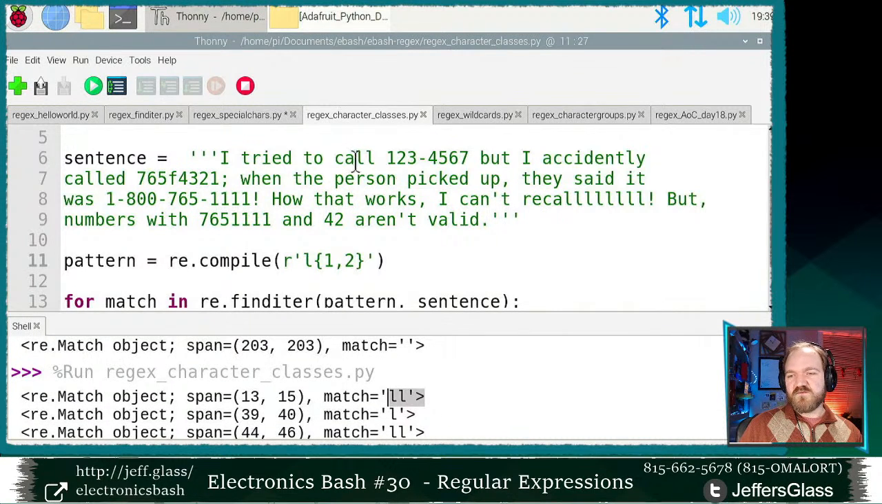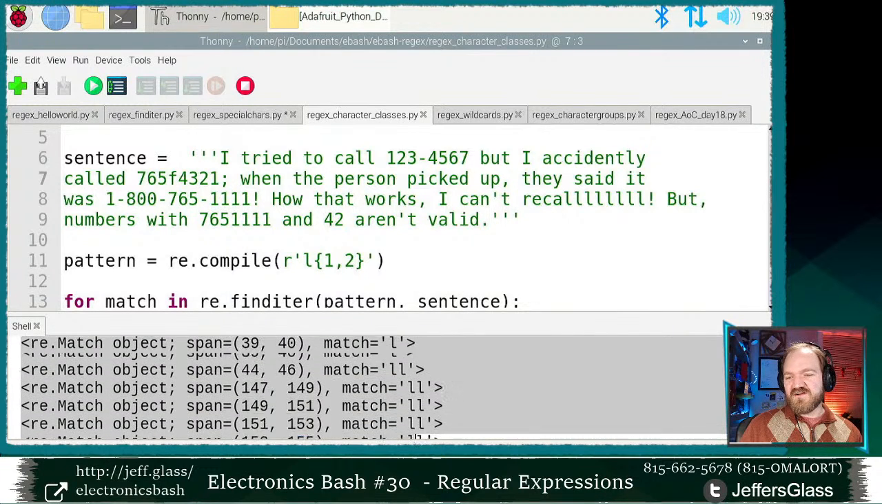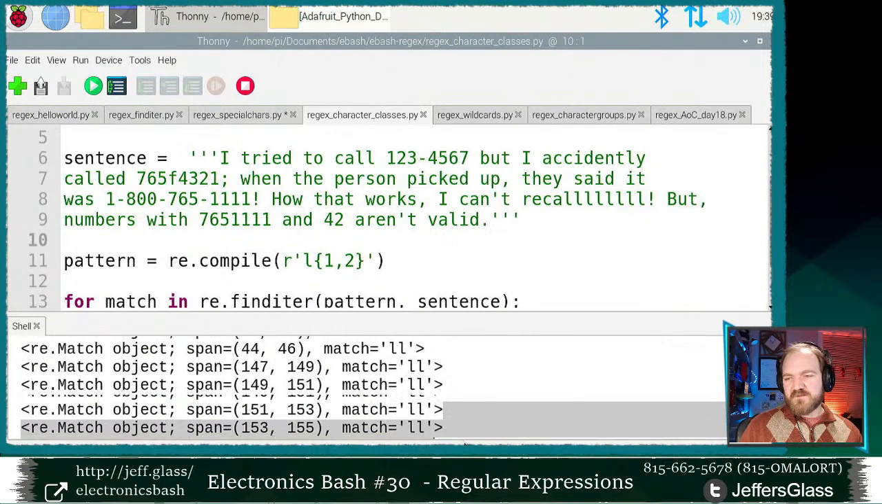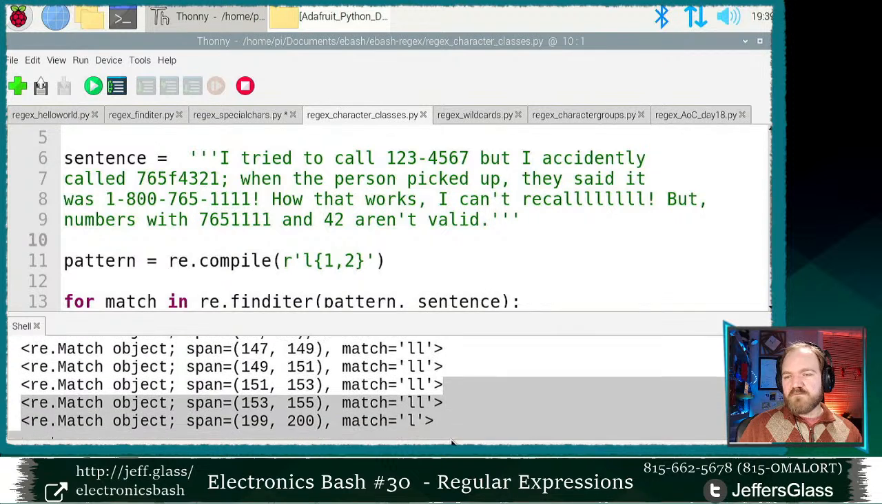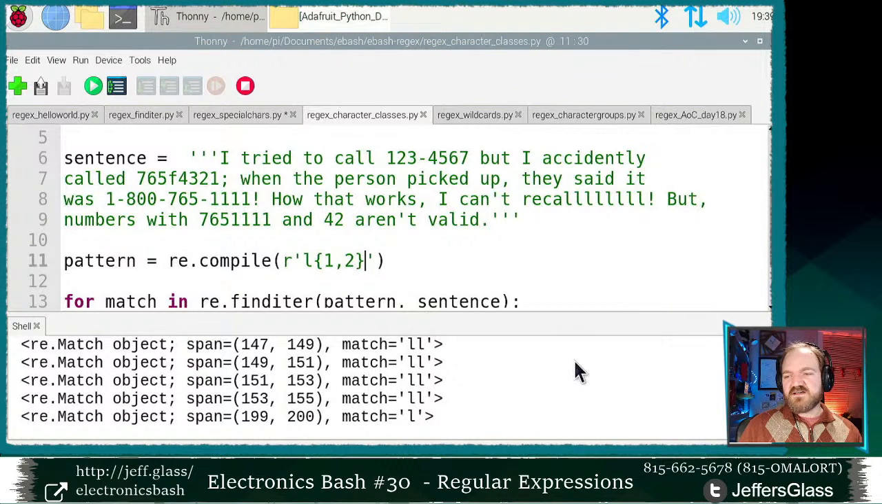So this first double L will be C-A-L-L call, accidentally called double L, but we're not matching our recall, I don't think. Actually, we might be, because this would still be a valid match even if this is not. So I think so. This may be not quite the thing. I want 2 L's not followed by another L.